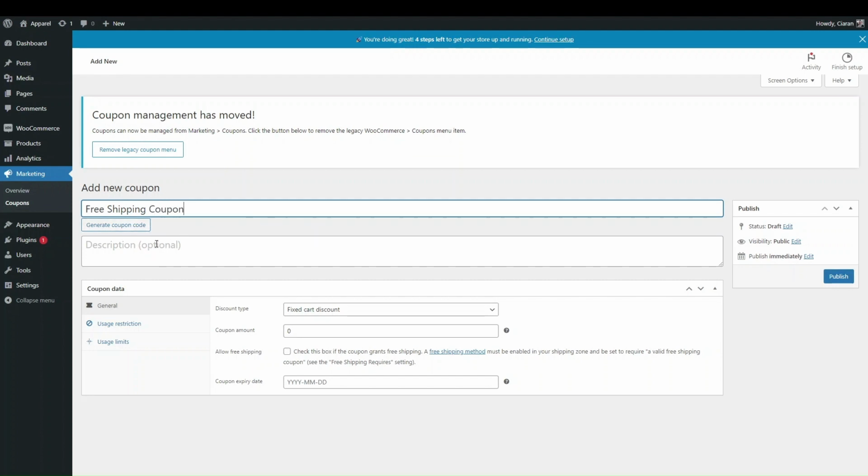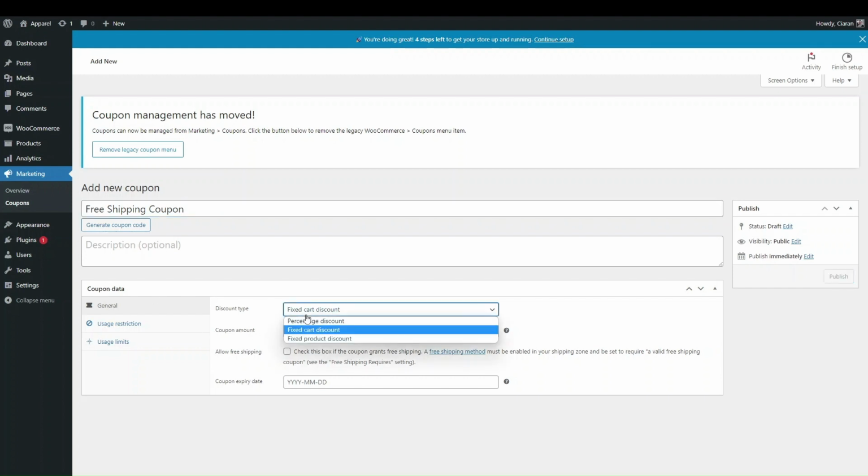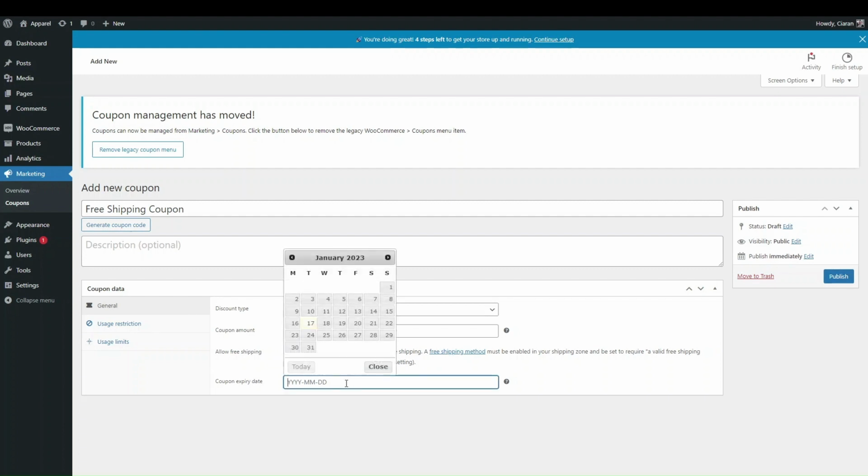You can give it a description as well, but that's more for back-end use. It's not something the customer will ever see. And then you want to give a discount type. If it's just for free shipping, then you don't need to give it a discount tag. You just need to make sure allow free shipping is selected, and then you want to make sure that there's an expiry date if there is one.